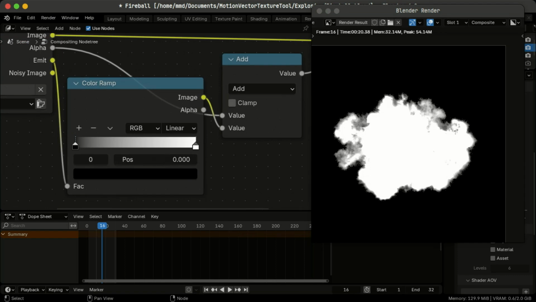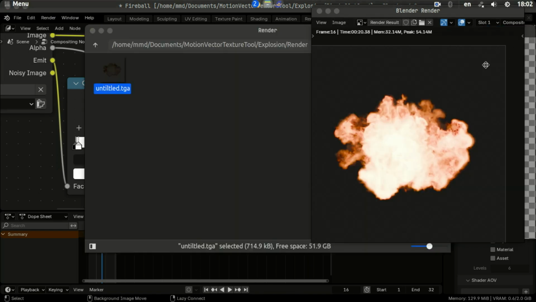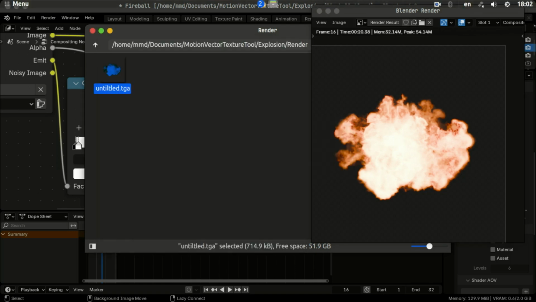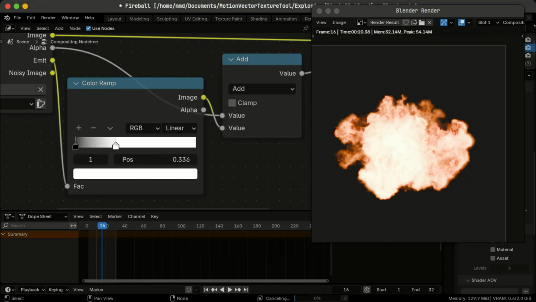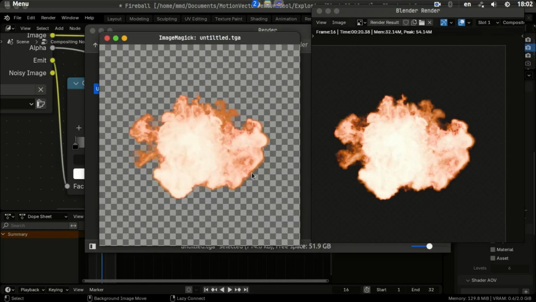and we can control its strength with the color ramp. So if you bring it all the way up here, now it looks much closer, but as you can see, we have a sort of black border around it. If you bring this value till about there, let's save that one more time. Now, as you can see, it looks much better.